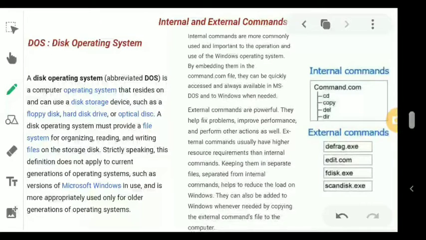Today's session is very important because we will be starting the topic that is MS-DOS or Microsoft DOS, that is disk operating system. It was a popular operating system in earlier days, but right now it is not so popular, but still we are using it.